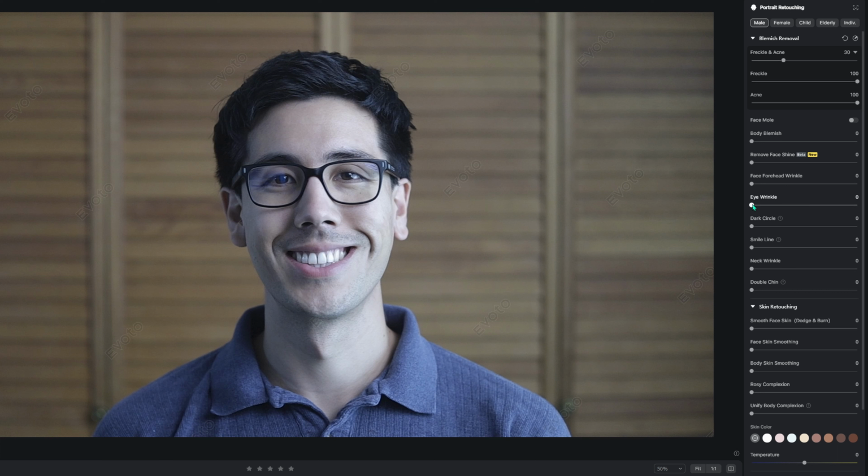Now, if I make some edits to the eye wrinkles, paying attention to some of the wrinkles in the eyes, if I change this to around 30% as well, then you can see here's the before, you can see that they're a lot more harsh, and then here's the after. It kind of just softens it up a little bit.